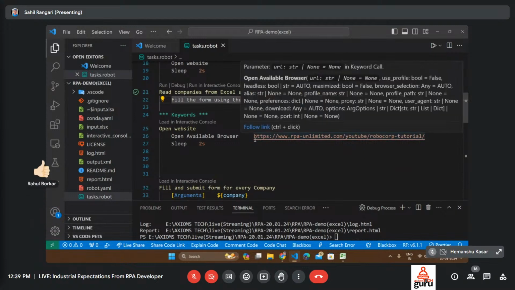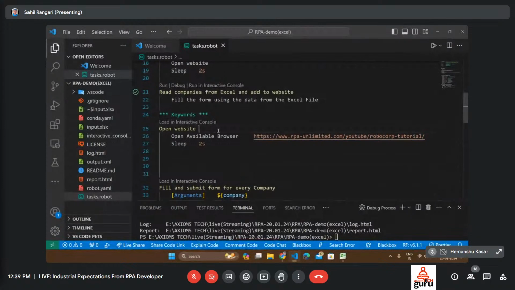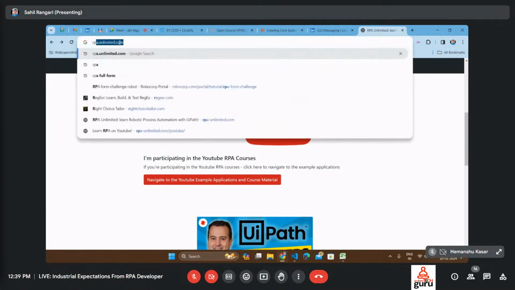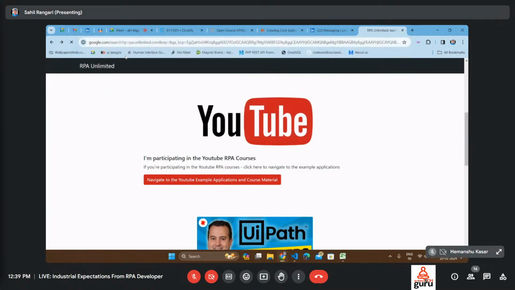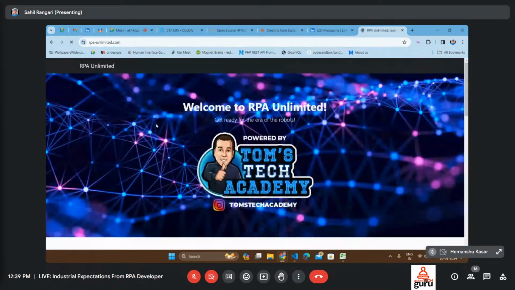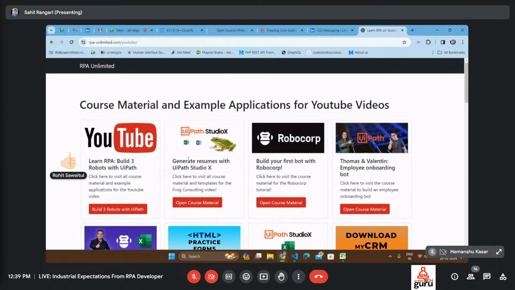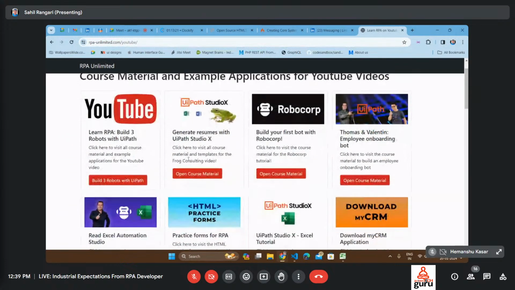And after that, I have created keywords here also. After open the website, this is the task. After opening the website, it will open the available browser, which I already gave to this bot. And this is the website. You can just go in the browser and type rpa.unlimited.com. It is an open source website which will give you some demo courses or forms to use from YouTube. Just click here, navigate to this, and it will give many example applications for YouTube videos, and you can learn many more things.